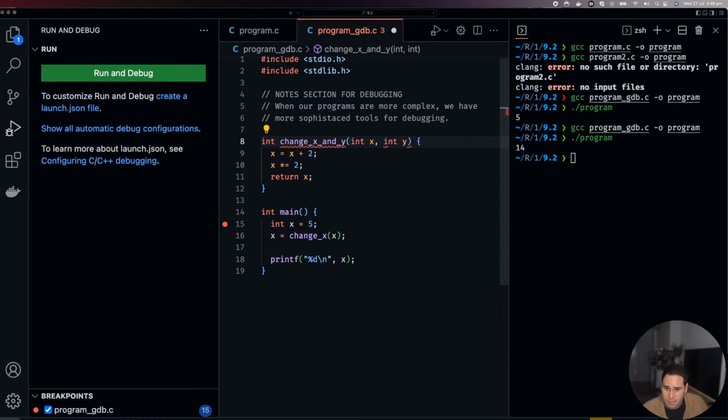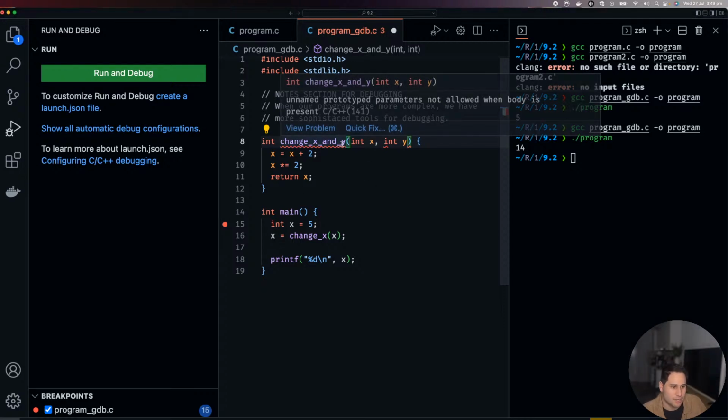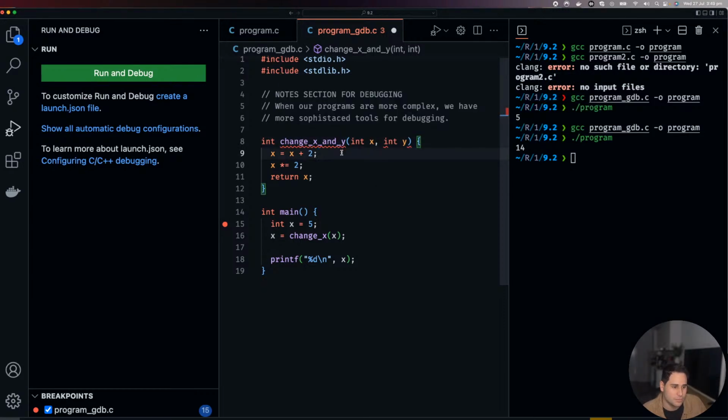Why is the pointer symbol the same as the multiplication symbol? Great question. If only we knew and we could go back in time and make it not that way. That would be nice. Wouldn't it?